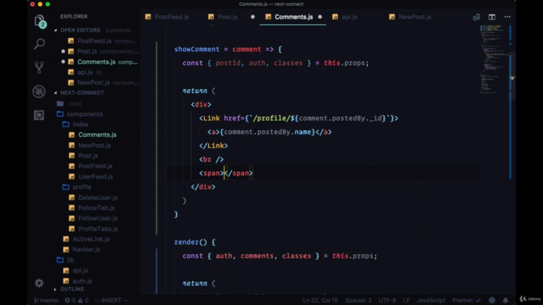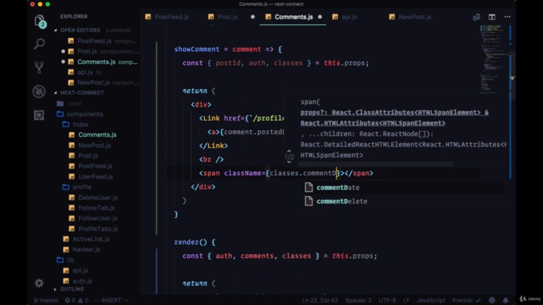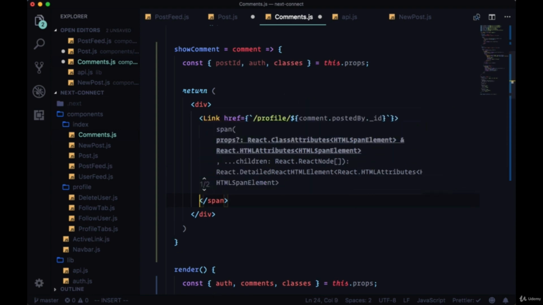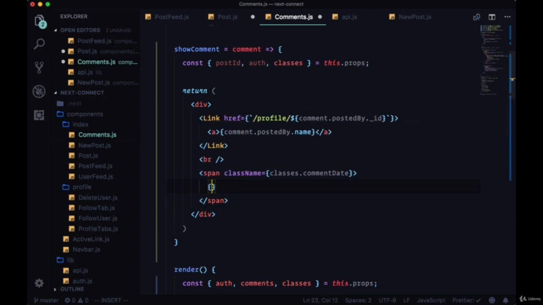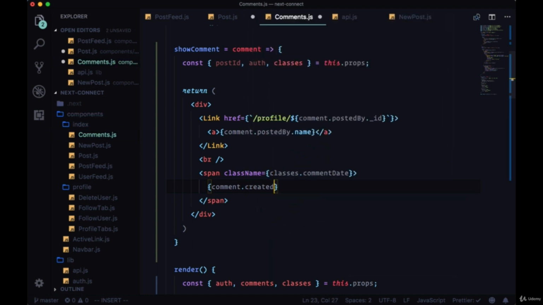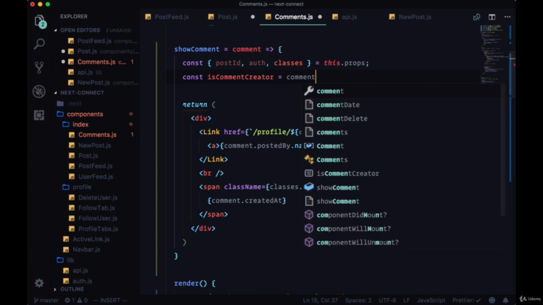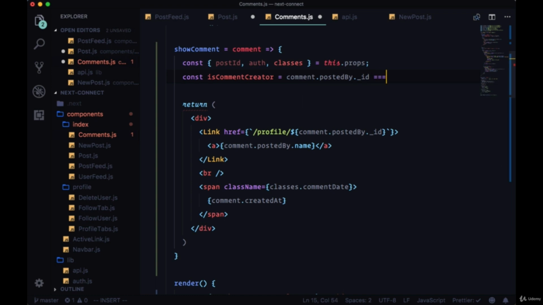Then we'll have a span, the className classes.commentDate. So we'll interpolate comment.created, and we'll create another variable which is going to hold a comparison. We're going to call this variable isCommentCreator, much like our isPostCreator variable, where it's going to compare comment.postedBy._id and see if it's the same as auth.user._id.